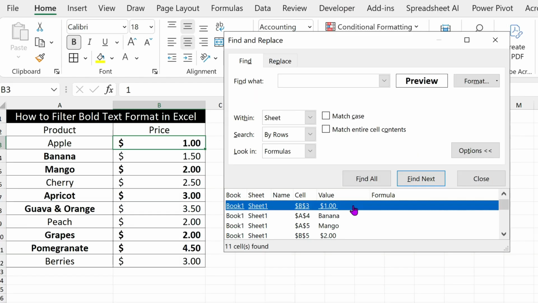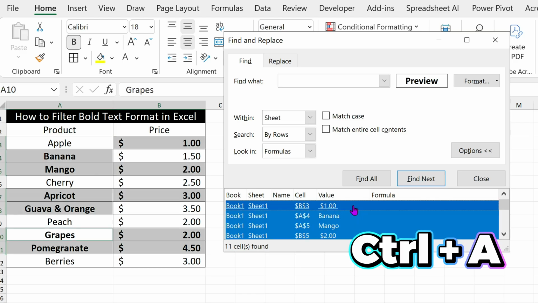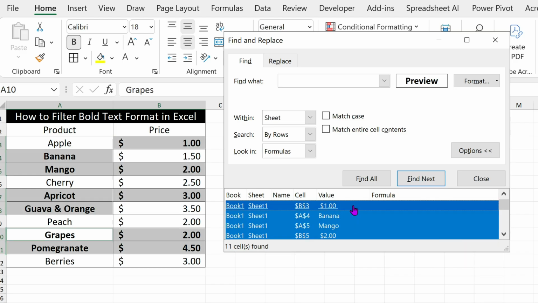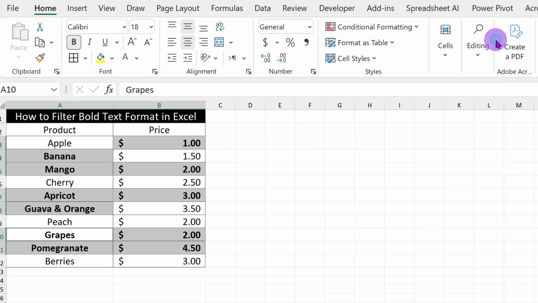So in the result list at the bottom, press Ctrl+A to select all the found bold cells and then close the Find dialog box. The bold cells will remain selected. So with the cells still selected, give them a fill color. For example, give them a yellow color using the Home tab ribbon.